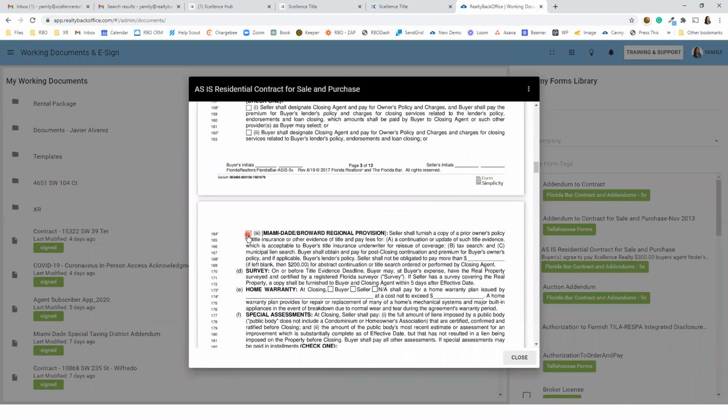Now, if you continue to scroll down, this one right here, guys, the Miami-Dade provision, even though it says the word Miami-Dade and Broward, you really could use this throughout the state of Florida. Not a lot of agents are aware of that. It's just very common in Miami-Dade and Broward regional, but you can still use this if you're up north. And this one says seller shall furnish a copy of the prior owner policy of title insurance or other evidence of title and pay for a continuance update of such title evidence, which is acceptable to the buyer's title insurance underwriter. Okay, and then they're going to be paying also for the tax search, and they're going to pay for the municipality lien search. So just keep that in mind.